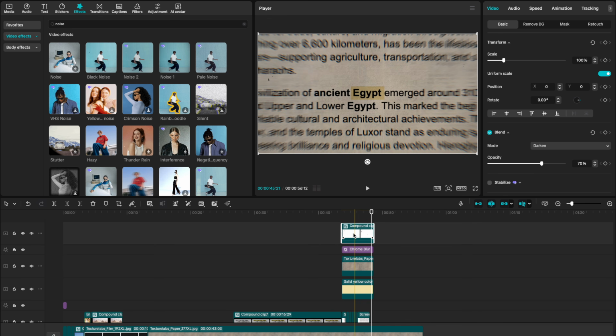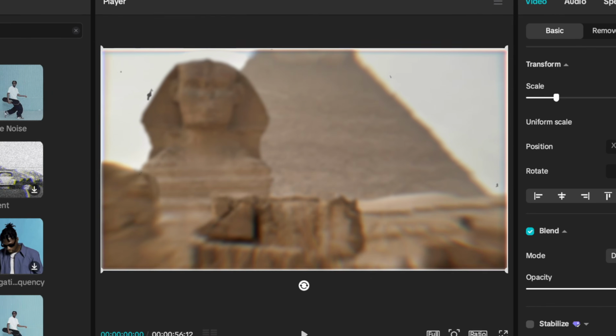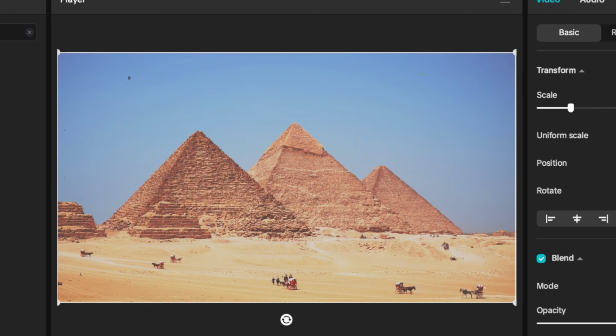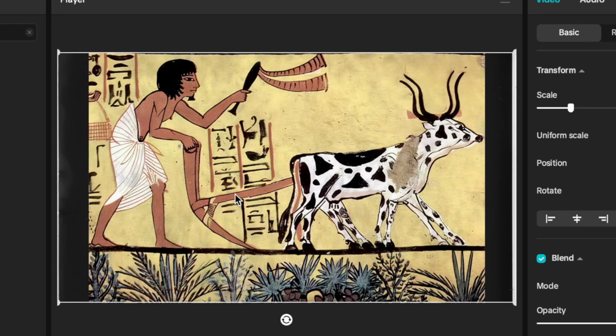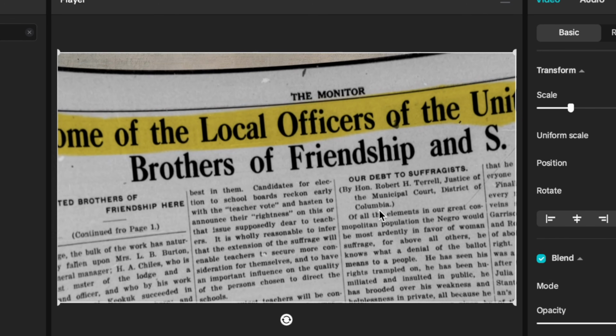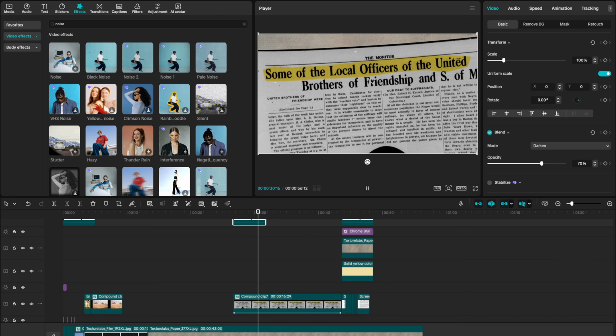You can copy this compound clip and place that over whichever scene you like. For instance, in this scene here, our black noise is more profound. And on top of our article, you can see that that black noise also has a really nice effect.